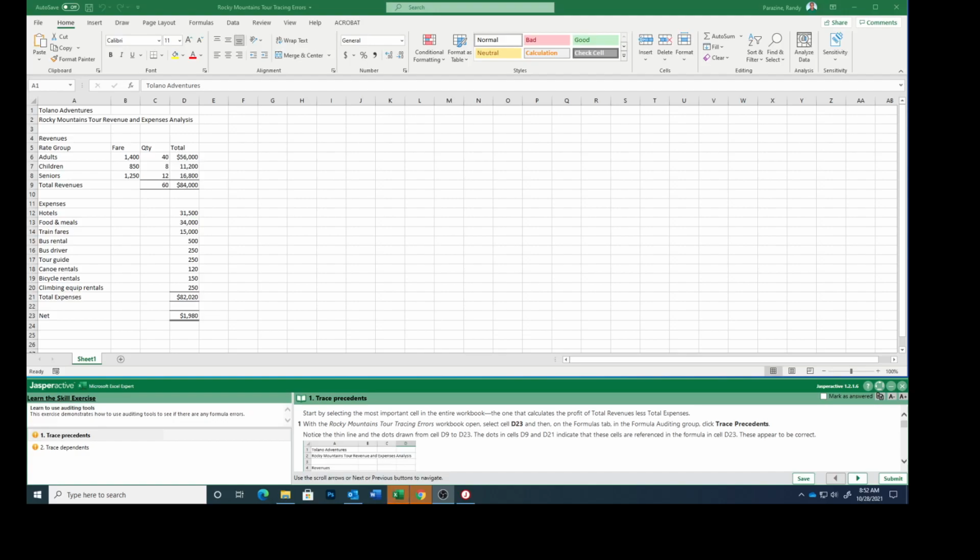Today we are working on Excel Expert Lesson 2, the ninth lesson, tracing formula errors. Start by selecting the most important cell in the entire workbook, the one that calculates the profit of total revenues less total expenses. So that's D23. With the Rocky Mountain Tour Tracing Error Workbook open, see that up here, that's what it is.